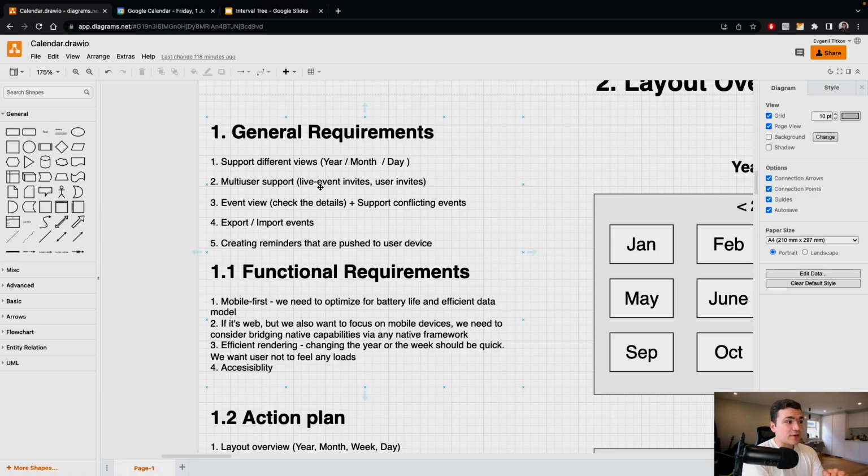Ideally, we also want to have export and import events functionality, because usually calendars can be used offline. In this design we would focus more on this app being a PWA. This means that the user can use it offline, and ideally we also want to push reminders to the user's devices, no matter whether it's desktop, mobile, or something else. Yeah, those are the main requirements for our design.